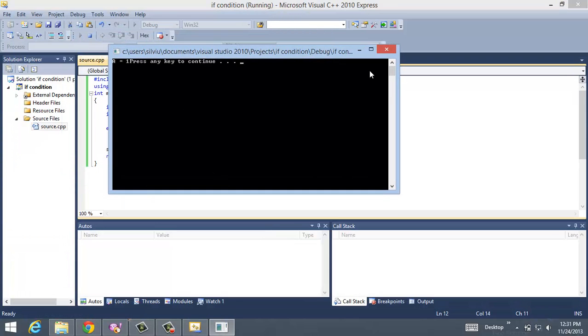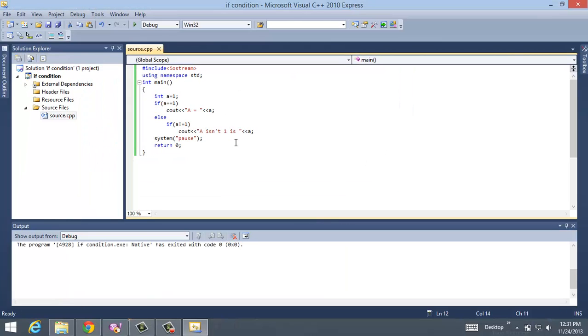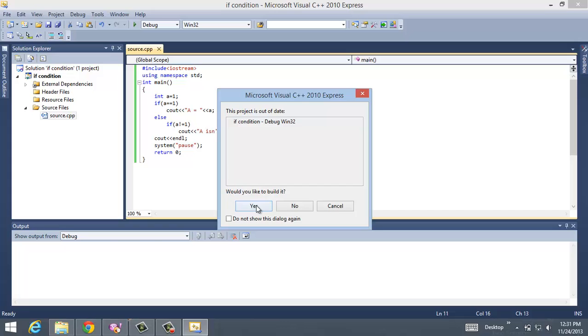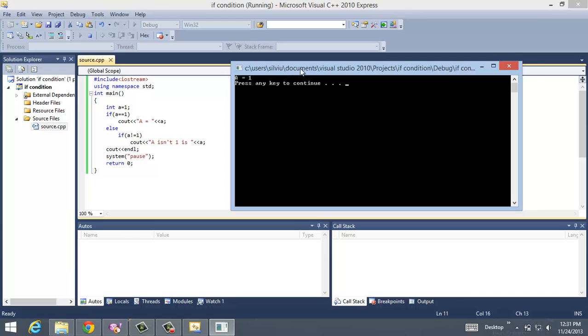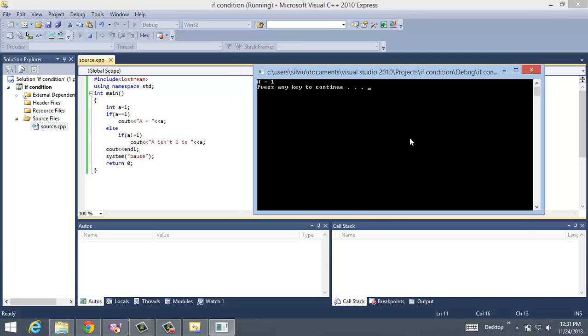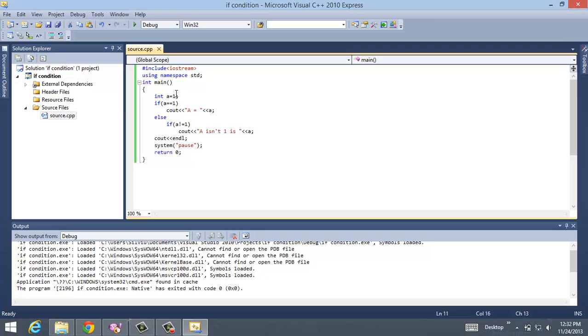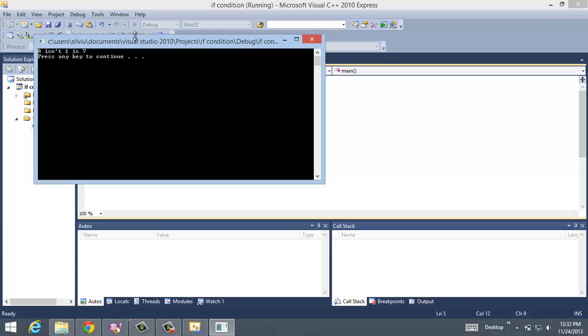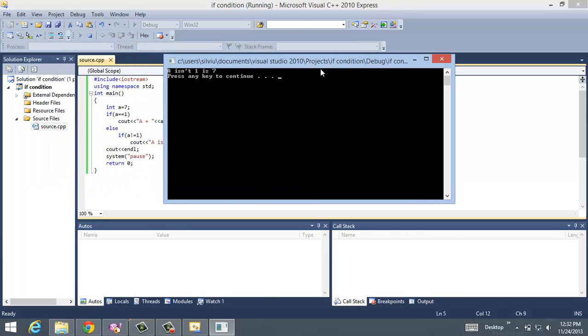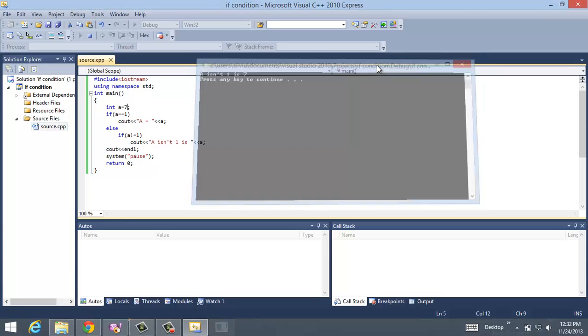Let's do something like that, to be easier to read. And it says a equal 1. Press any key to continue. And if I change the value of a, for example, I write here 7, a isn't 1, it's 7. Press any key to continue.